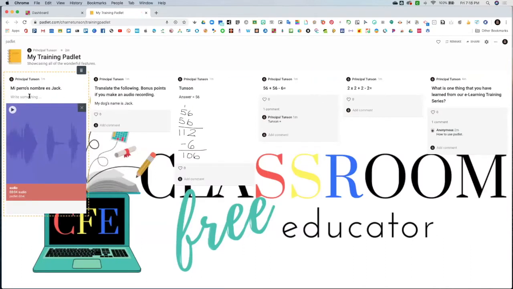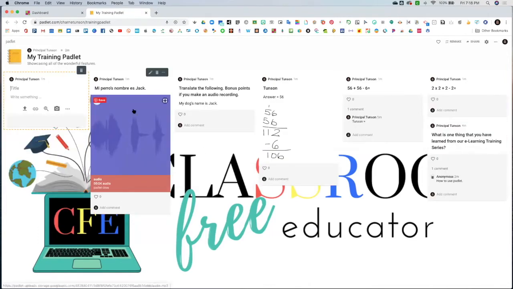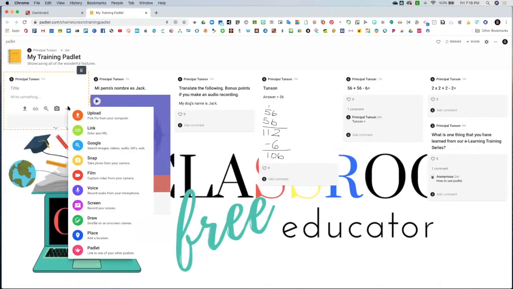So it's saved here, and there's also my response as well. Similarly, as the teacher, you could record your instructions in Spanish. So let's say I want to give them something to do in Spanish.